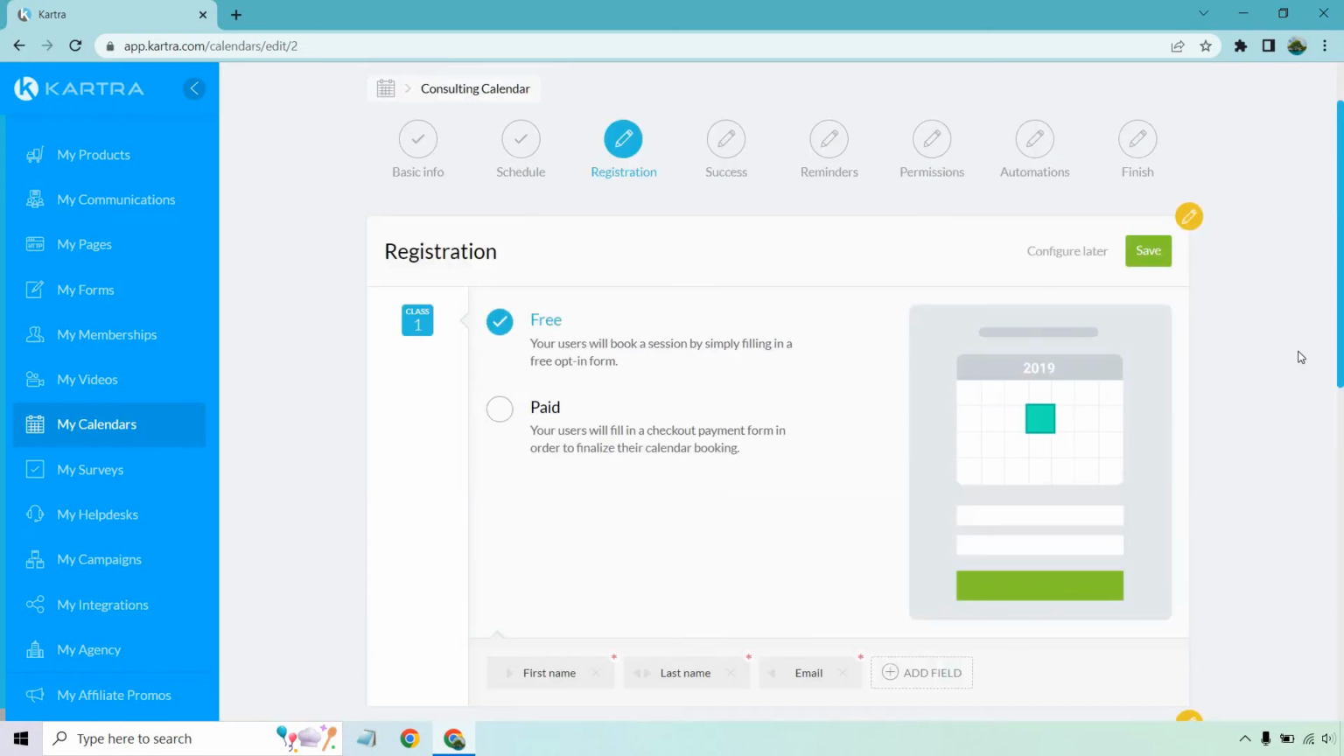Right, and when it comes to registration, your users will book a session by simply filling in a free opt-in form, or your users will fill in a checkout payment form in order to finalize their calendar booking. So this really depends on how you want to set up. Sometimes a consultation could just be something to get them started. Maybe it's free at first. Maybe you're not going to be paying up front. It's kind of like a free trial.